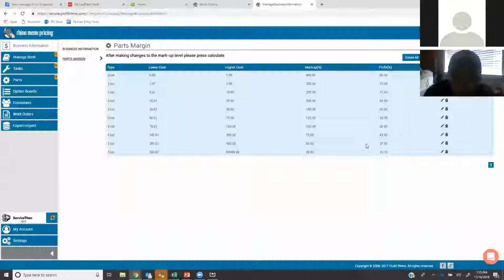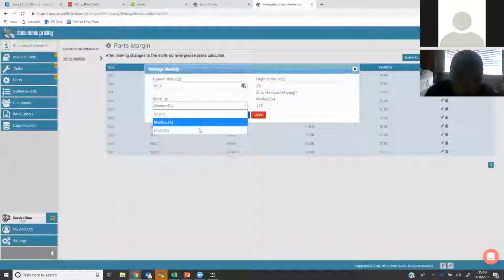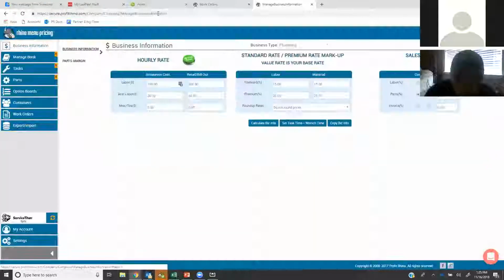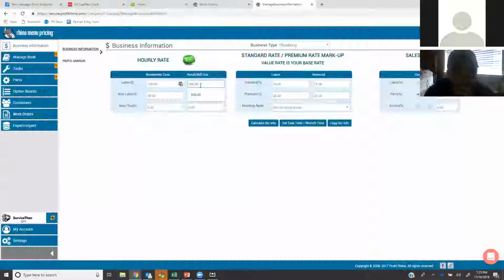We can add lines. We can take lines away. We can come in here and open them up. We can do markup percentage as opposed to profit percentage. Sky's the limit. You guys can do whatever you want with your parts. Other really cool thing here, again, this is the $300 an hour. This is what bills off that 50 MPT that we saw. So this is where we're getting that number.